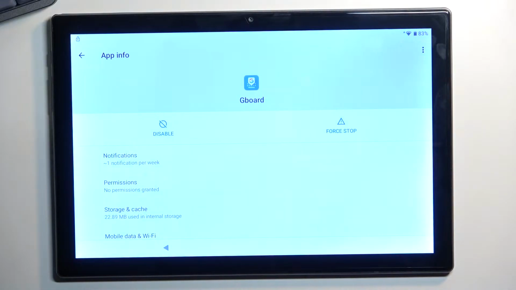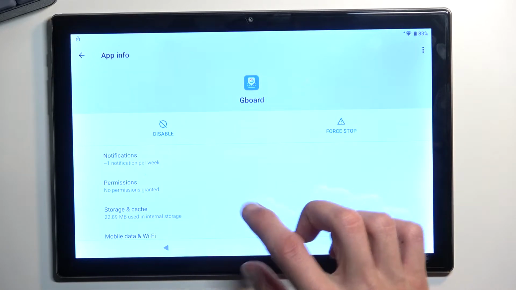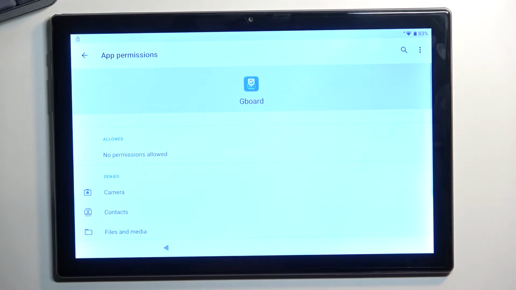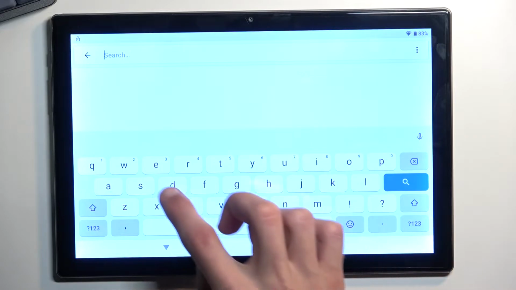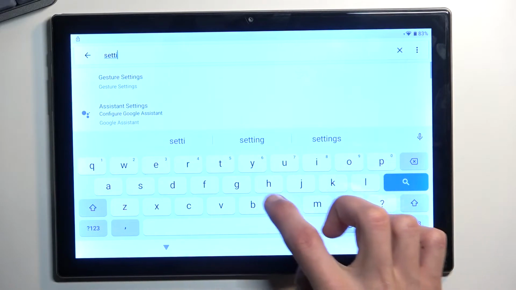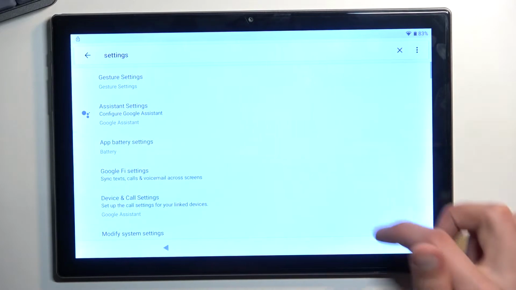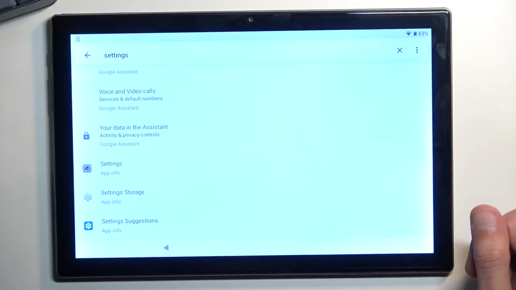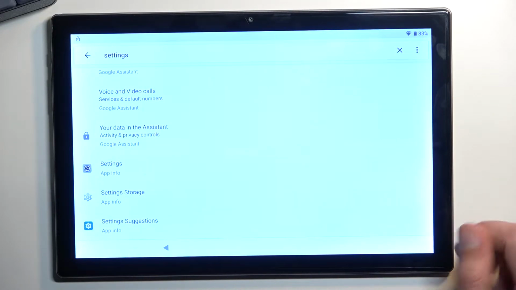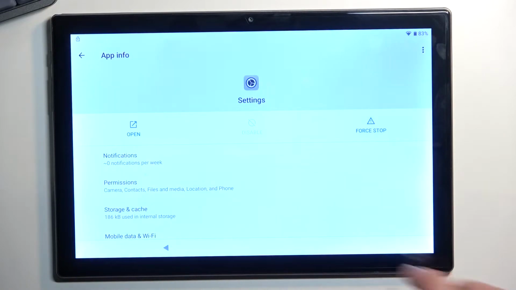This will take us to the app info page, as you can see. In here, I'm going to tap on Permissions. Then we're going to select Search, and search for Settings. You want to scroll all the way to the bottom. As you can see, we have Settings. Click on it, and then select Open.